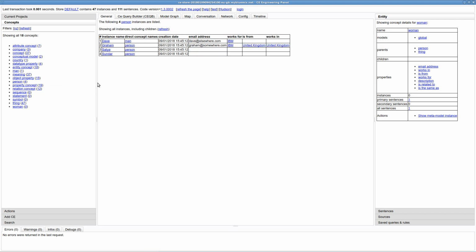Similarly, we have 4 people defined. We've got Dave, who is a man, because we explicitly said that Dave was a man concept. And we've got the 3 people, Graham, Satya and Sundar, and we've got the various different properties that we have defined against those people. And again, it's okay to have gaps in our knowledge in CE. That's a perfectly valid thing to do.